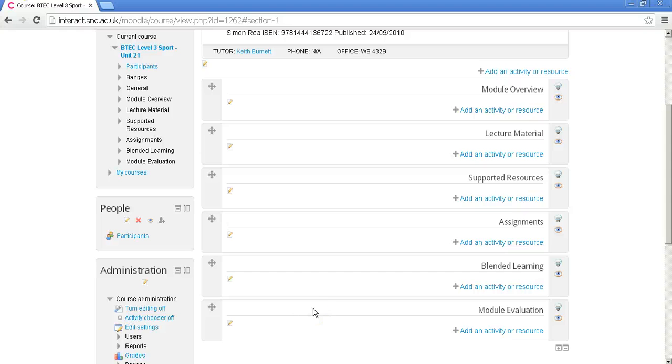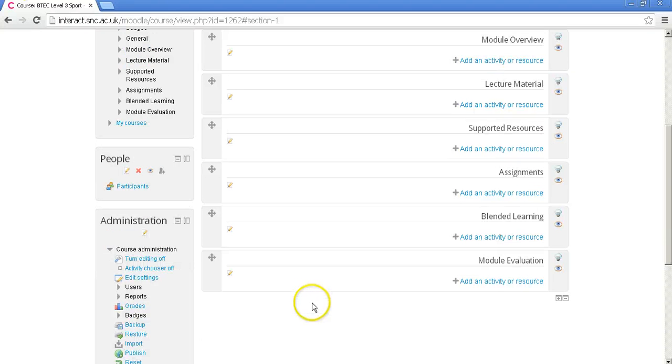Okay, so looking at the task, what we've got in hand is we need to be able to create a learning resource that a student can use. So what I've got here, on the section, I've created a section called blended learning. So we need to add a couple of websites that the student can use in order to gain information.